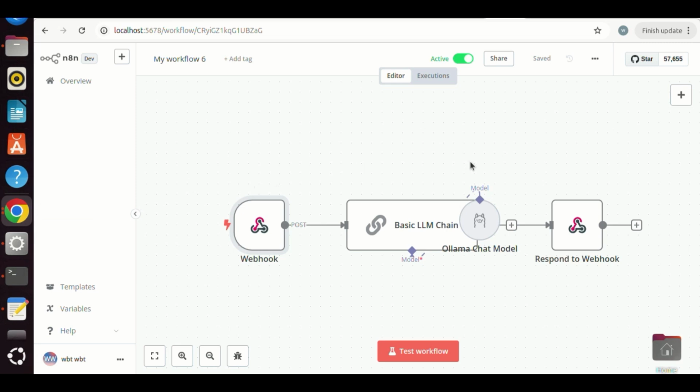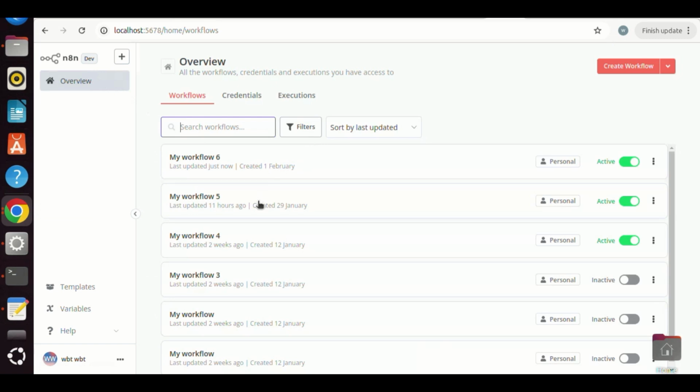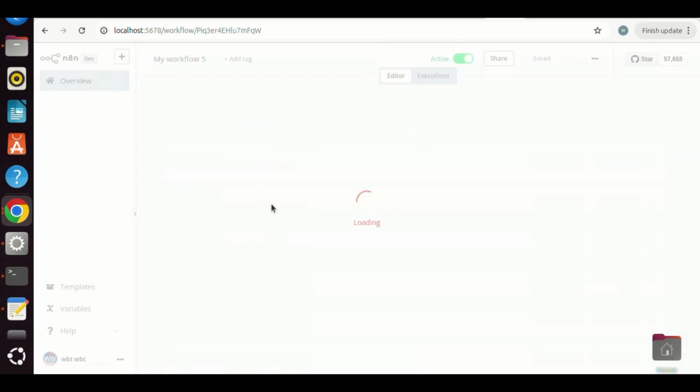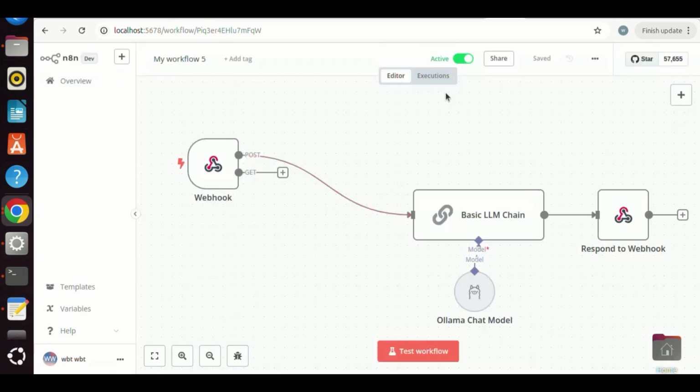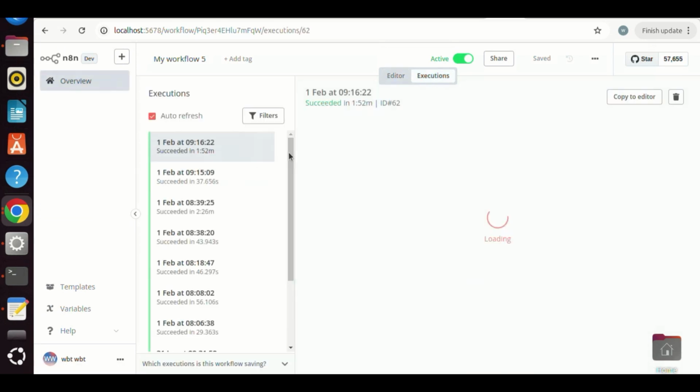Back on the n8n canvas, we can check the execution history, which is very helpful when we do debugging. For instance, let us click one of my previous workflows. We can click the Executions tab. We can see a list of the past executions.